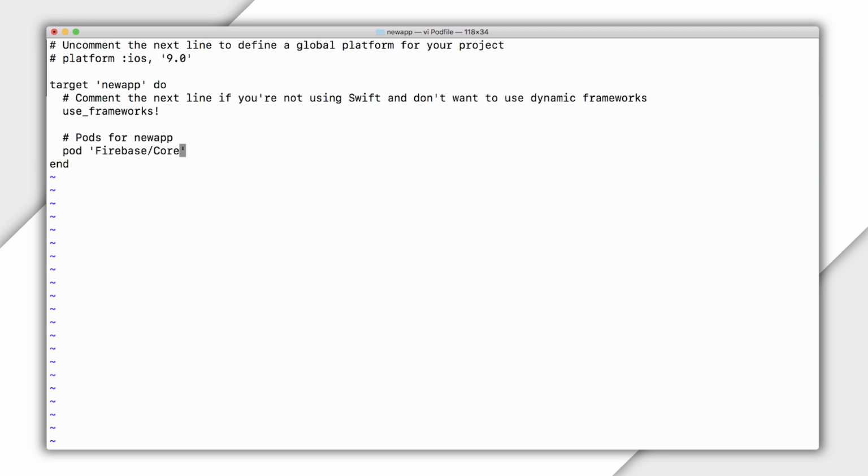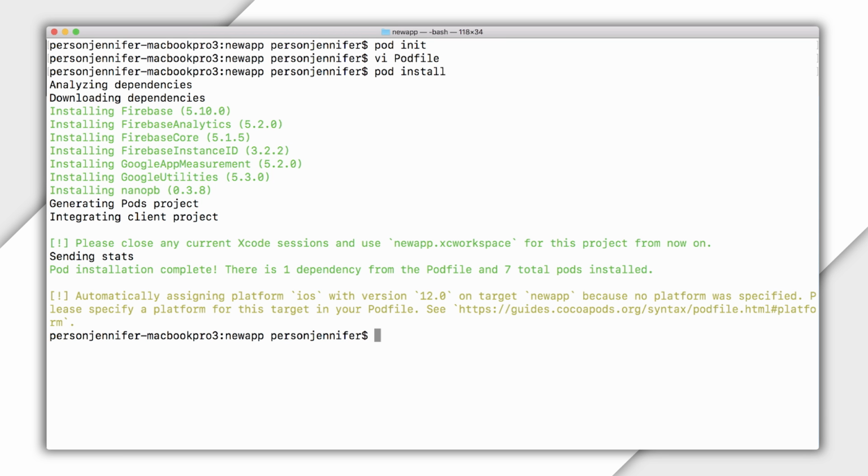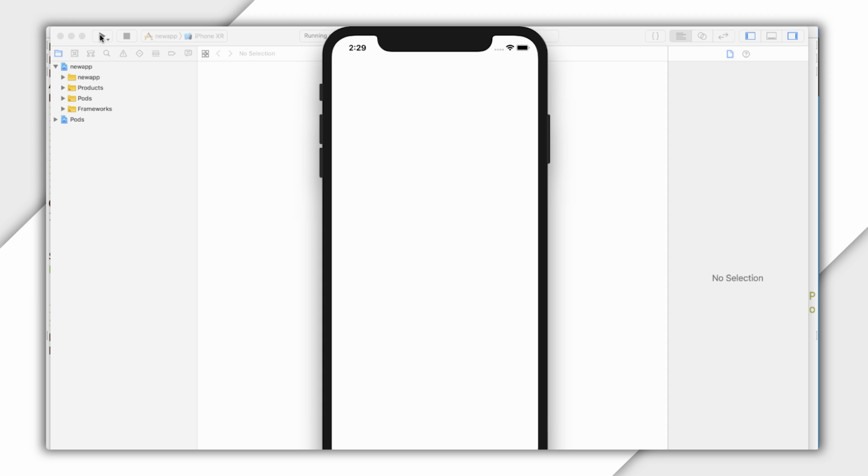Let's quit out of Vim. Next up, I'll make sure my project is closed, run pod install, and then open up the generated workspace. Let's build it to make sure everything compiles okay, and we can move to the next step.